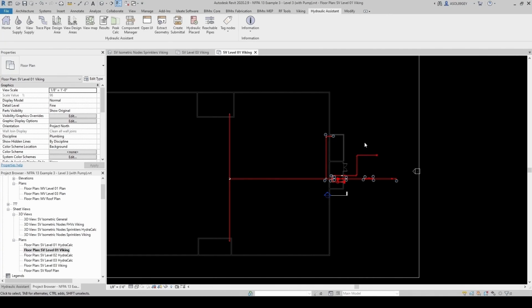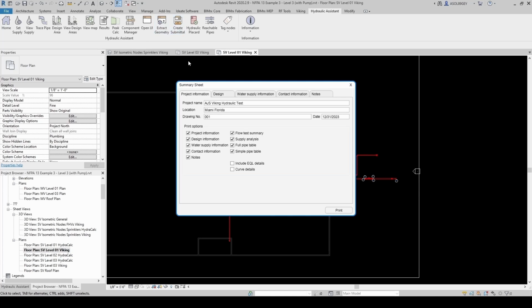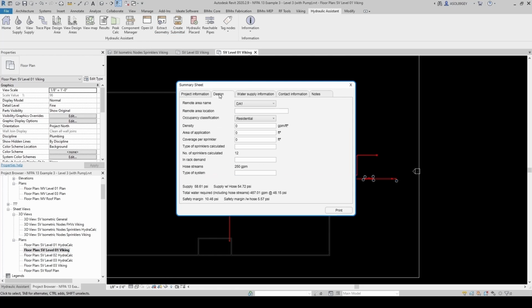Now let's create our submittal. So let's go ahead and create submittal. We have all this information already populated. So here in the design area 1, and this is level 3 warehouse space. The occupancy classification is ordinary. Density was 0.15. Area of operation was 1500 most remote square feet.